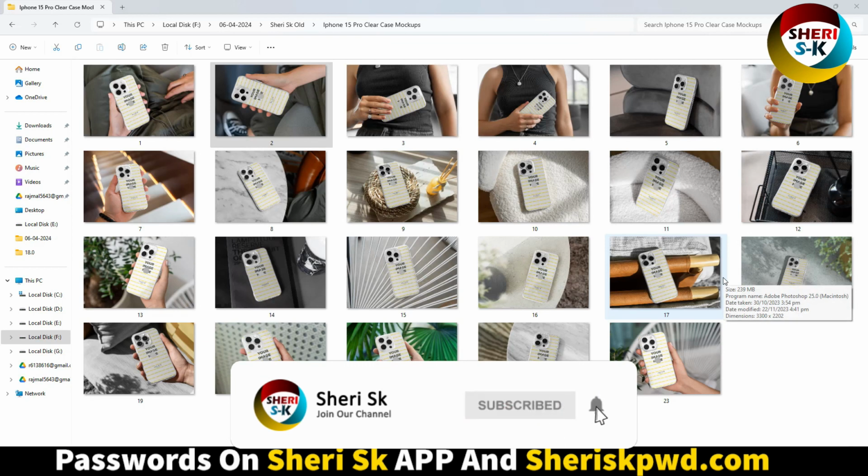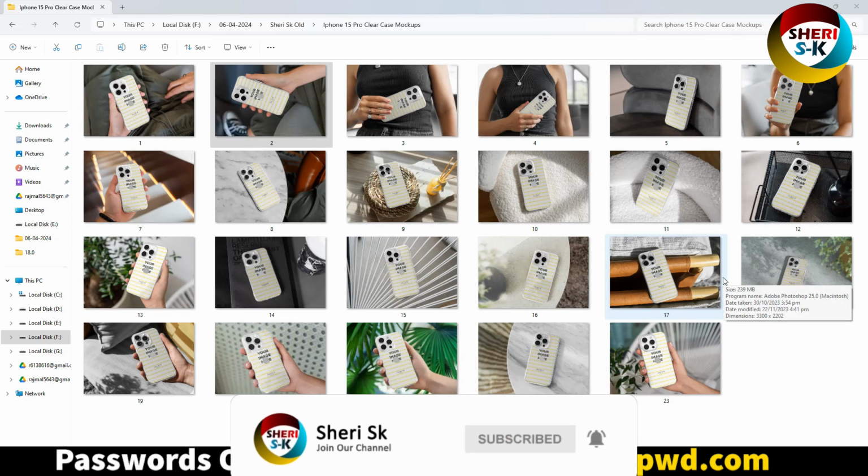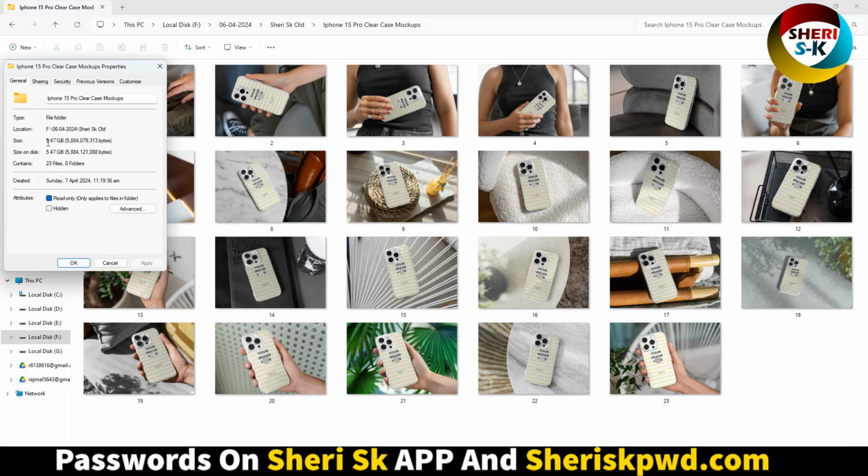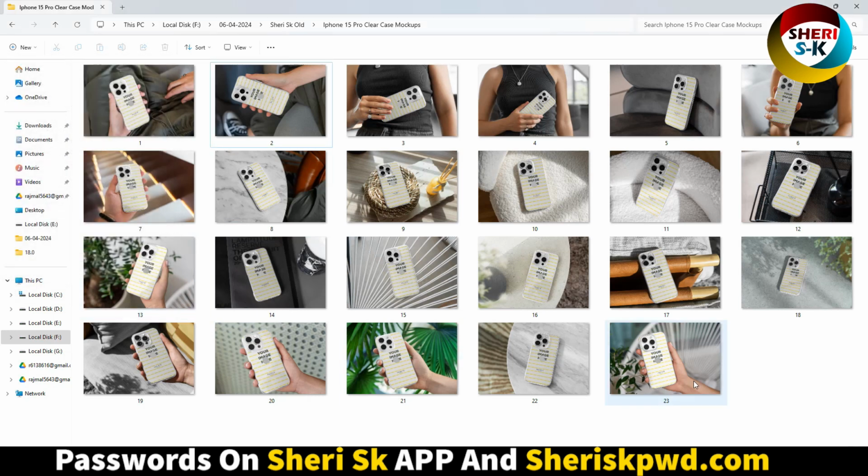Here is the iPhone 15 Pro clear case mockup. All files are PSD for Photoshop, 5.47 GB and a total of 23 files, but these are protected.